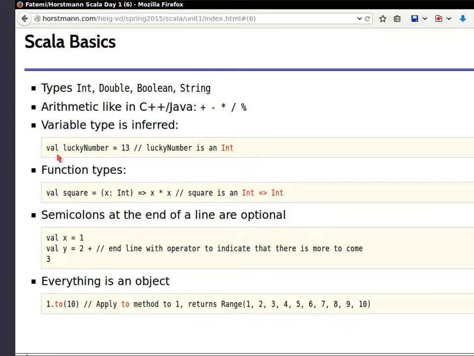Variables are declared by the keyword val. And those of you who know more Scala should note that you're not allowed to use anything but val at this point. So there's val that says, here's some value. Give the name of the value, and then you initialize it. Notice that you don't have to give the type of lucky number. The compiler realizes that 13 is an int, so lucky number must be an int. So that's a little different from C++ and Java.